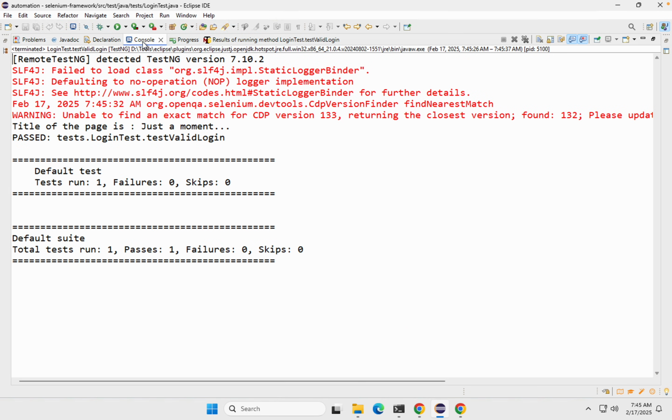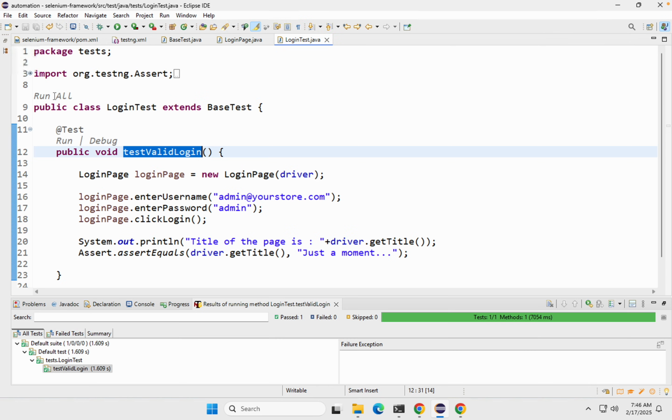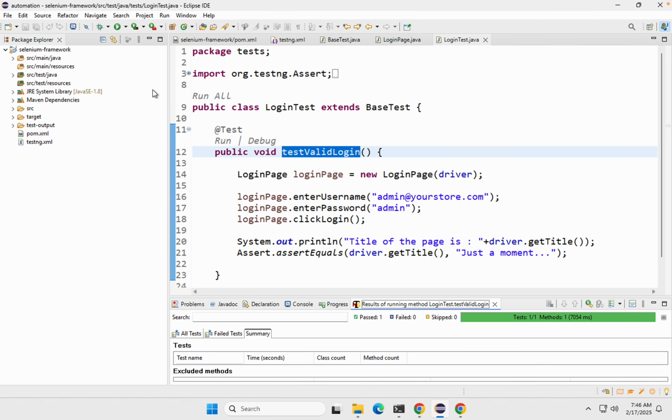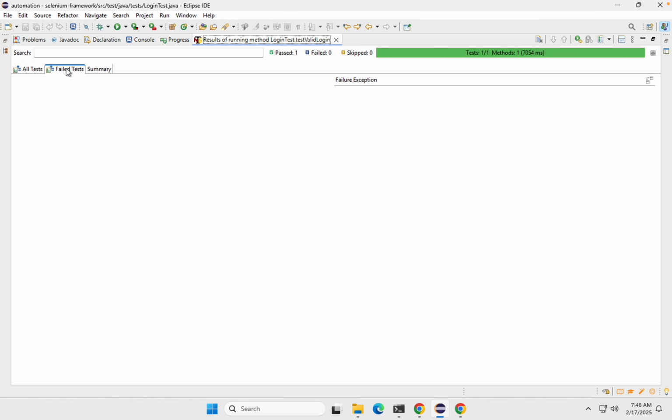That means our assertion has also passed, and you can also see the result of the running method on this TestNG tab. We also get a TestNG tab here, and we can see the details as well. If there is any error, you can also see the errors here. It shows us all the summary, failed tests, all tests, everything is coming here.